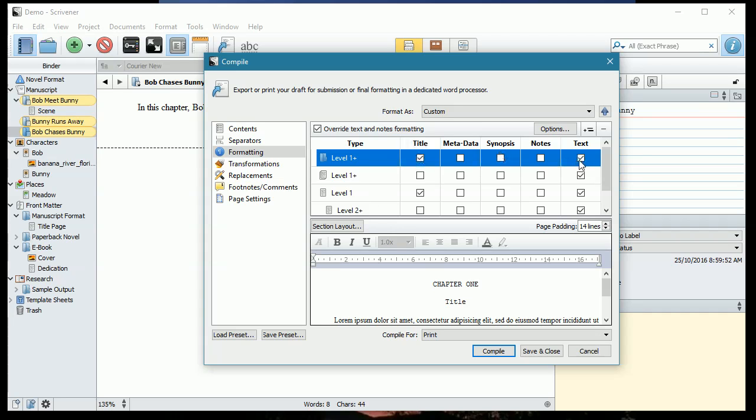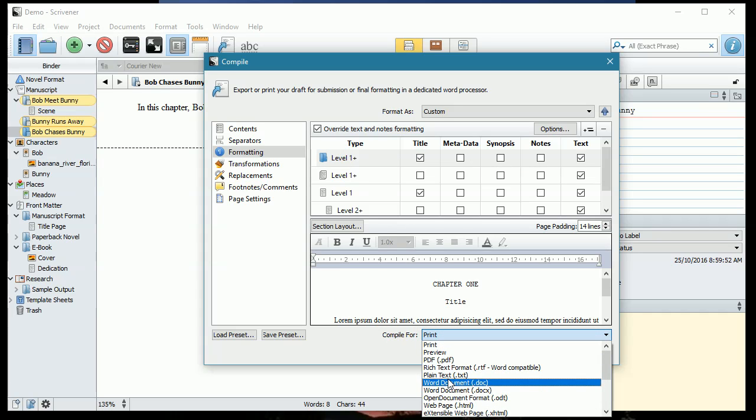So that checkbox, if you are ever compiling anything and you can't see your manuscript, that's the first thing you're going to check. That was under the compile, and that was under formatting. One of the first things you're going to check. Then you're going to come down here. You're going to compile for a doc.